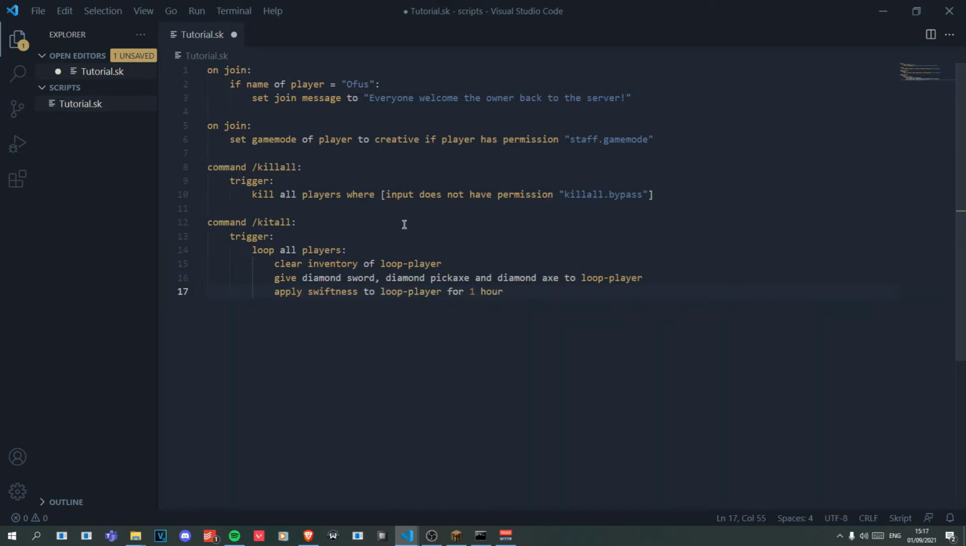Right, now I can finally explain it. So essentially, as long as there's a player in this expression, we'll be able to keep looping and looping through until it's finished checking each individual player. The way we refer to the current player we're checking is by loop player.